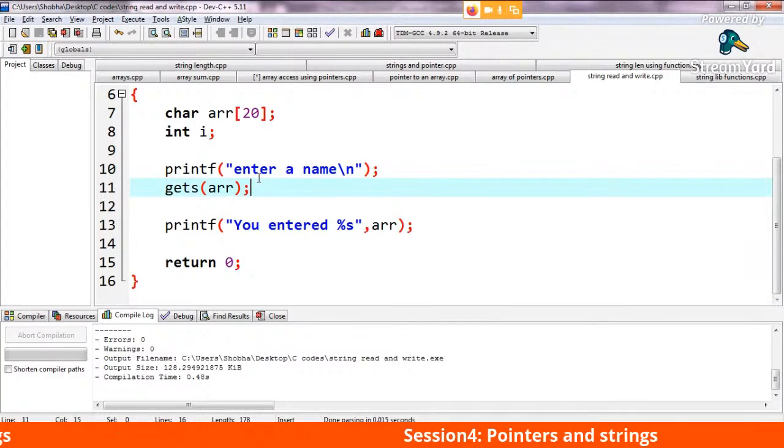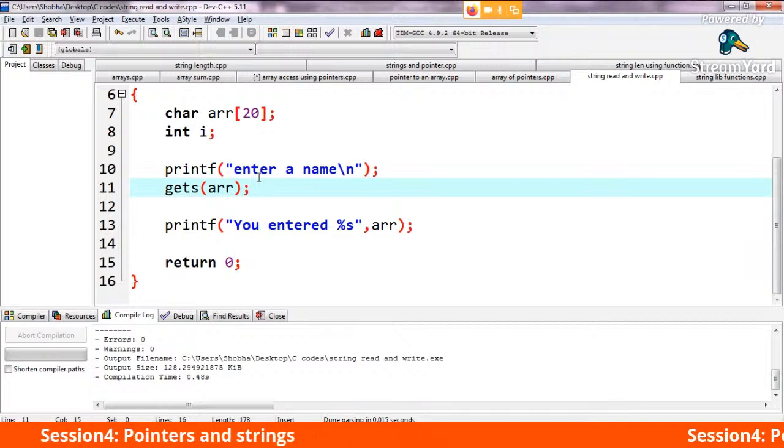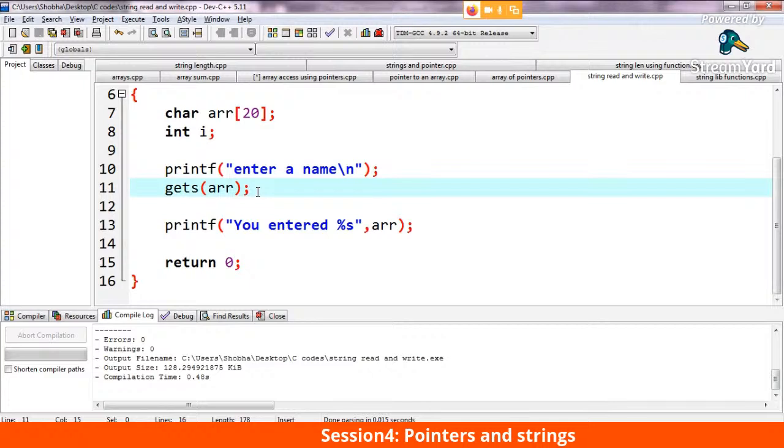Any answer? Please try to come up with the answers. If the answers are right, very good. Otherwise, we have some scope to learn, right? So please try to answer these questions.